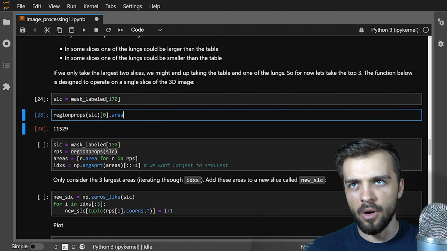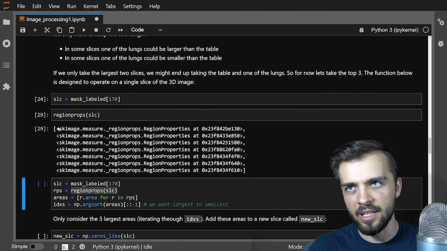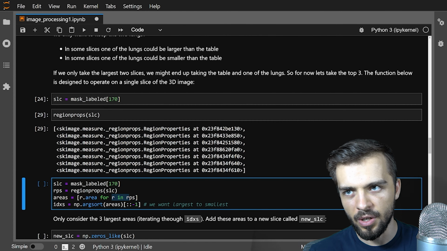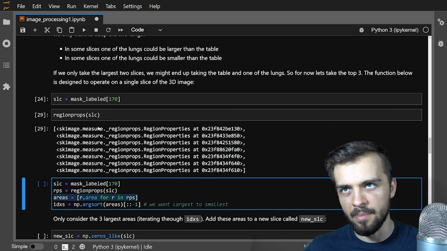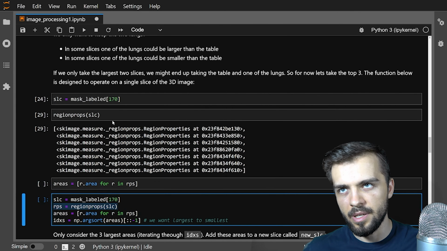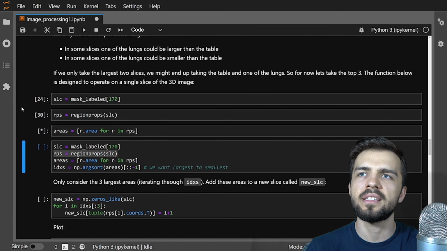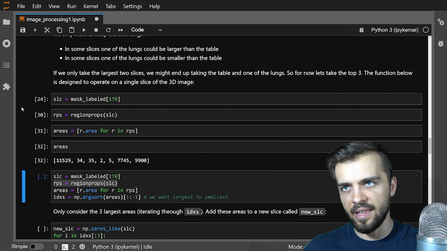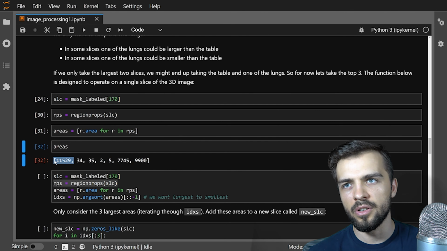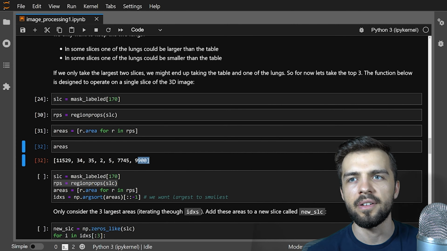So I'll iterate through all the region props. Remember, I have an array like this, so I use list comprehension. I take r.area for each r in the region props, and that gives me my areas. So here I set region props to be the region props of the slice. I get my areas. They look like this, and I have the areas of all the different regions in pixels. I have this larger area, and then these 2 smaller areas here.